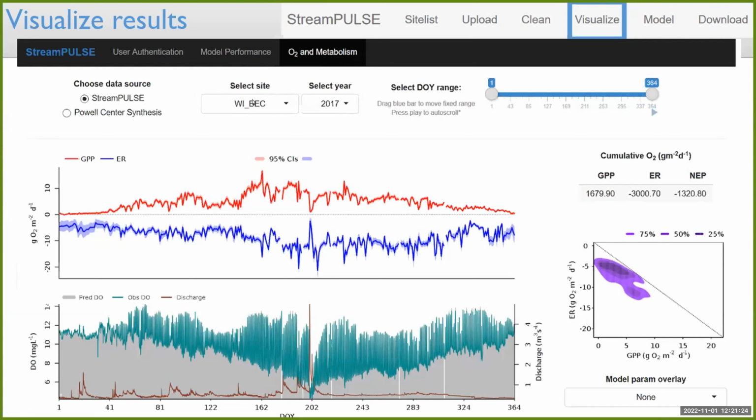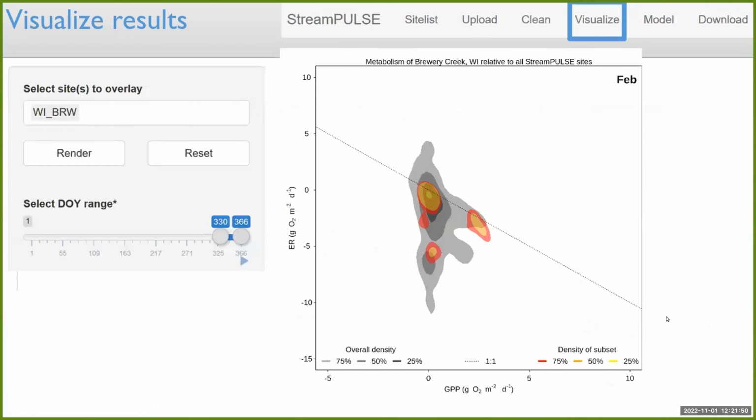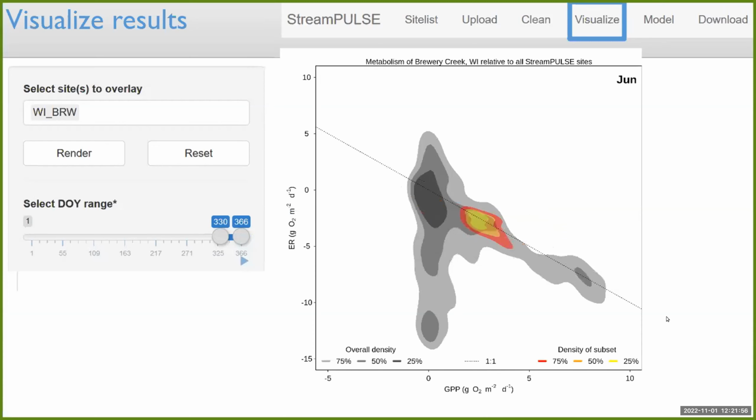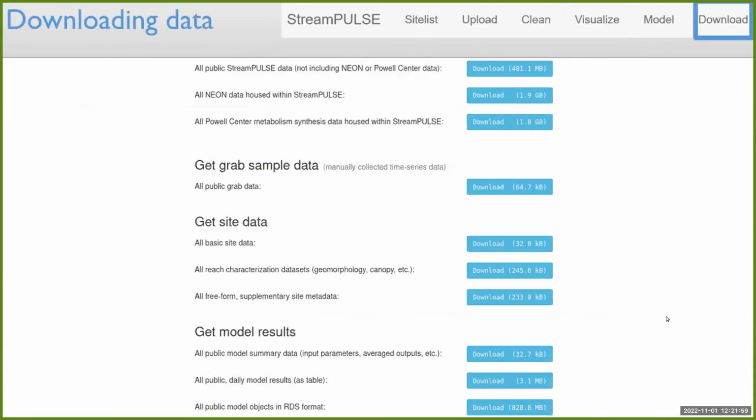So this is a stream called Black Earth Creek in Wisconsin from the year 2017. And this is what some really pretty metabolism outputs can look like. So here we have gross primary productivity in red, peaking in the summertime, respiration in blue, peaking shortly after. You can visualize all of your input data in this bottom panel, and you can see a kernel density plot of respiration and productivity overall on the right. You can also view that kernel density as it changes over time relative to all of the corpus of StreamPulse data. And of course, you can download everything that might be relevant to you directly from the portal if you don't want to interact with R.